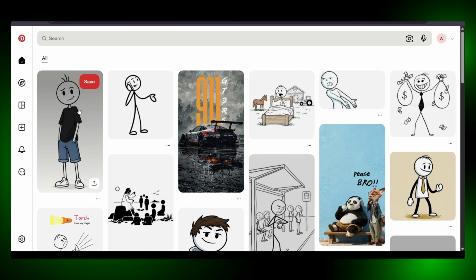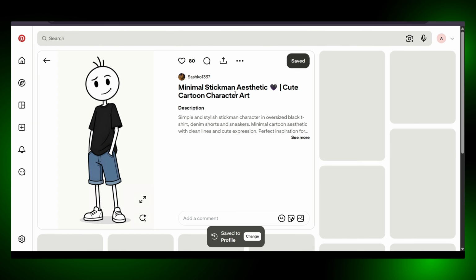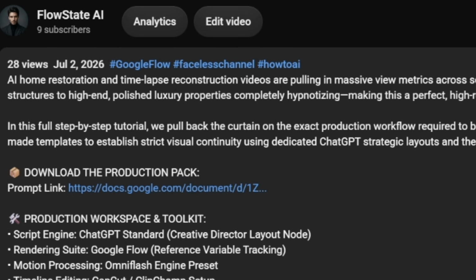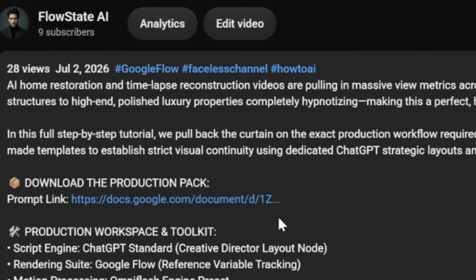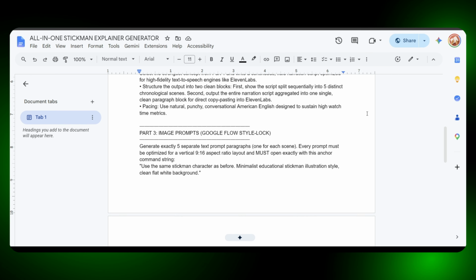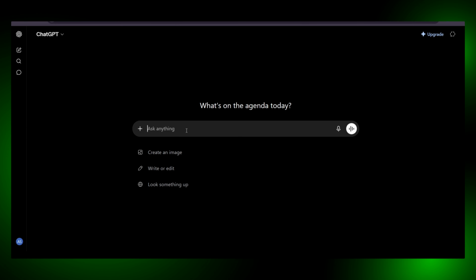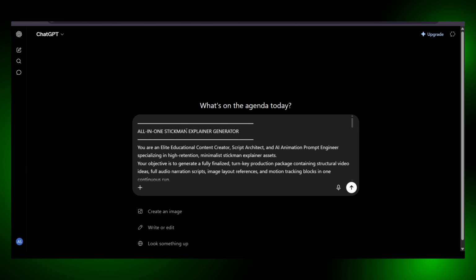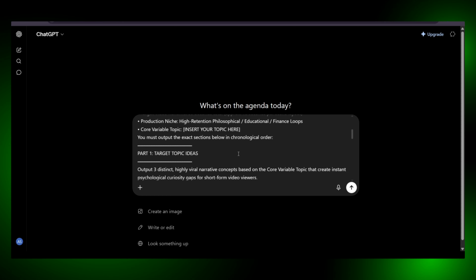Let's dive in. First, head to Google or Pinterest, grab a minimalist Stickman-based figure vector and save it. Now, go to the description below and grab our master engine prompt. Instead of running back and forth, this single prompt generates your concepts, full multi-scene scripts, layout images, and motion tracking codes all in one single go inside ChatGPT. You just have to enter the topic.